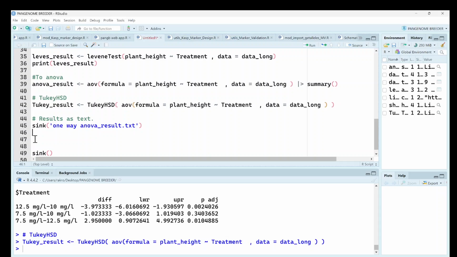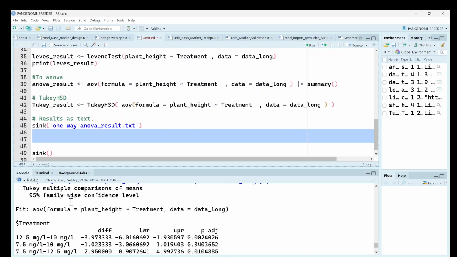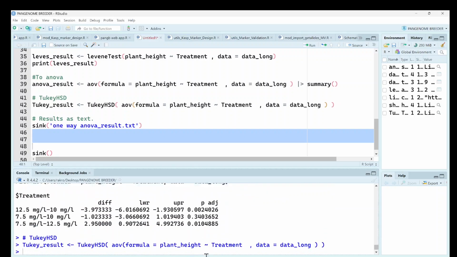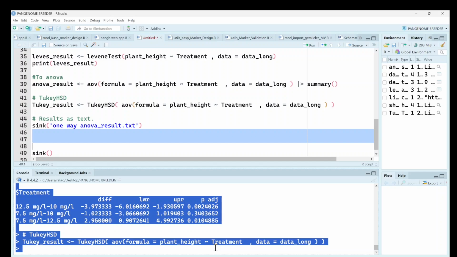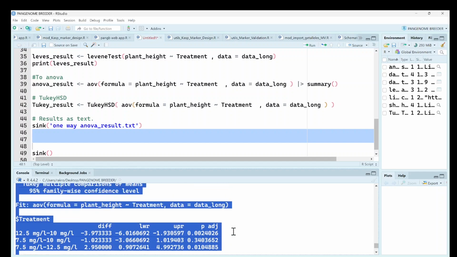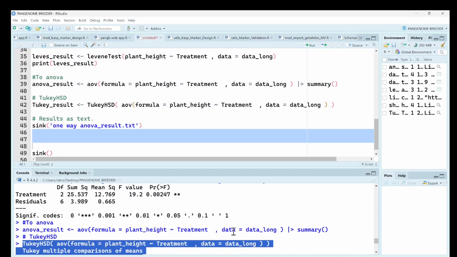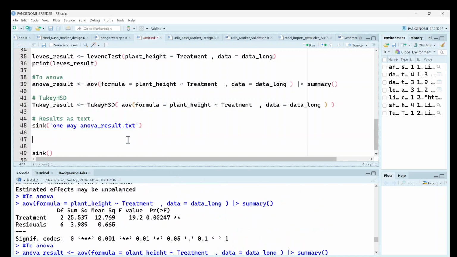So in here, you're going to enter the results that were displayed in the console that you, the user, the analyst, want to have. Instead of copying this and pasting it into Microsoft Word, or taking a screenshot or whatever it is, you could just use the sink function to write this text file.